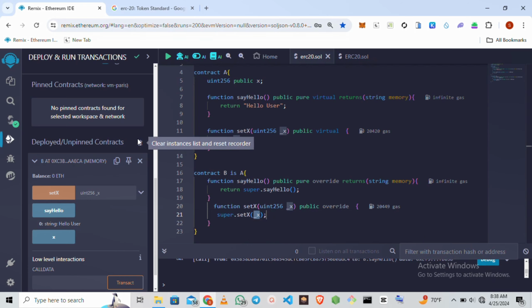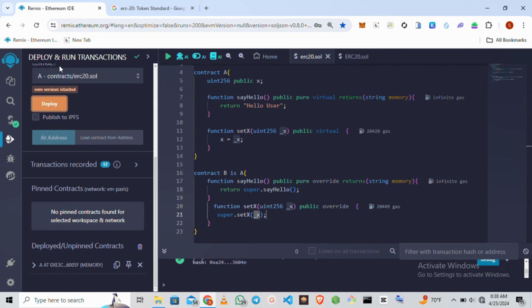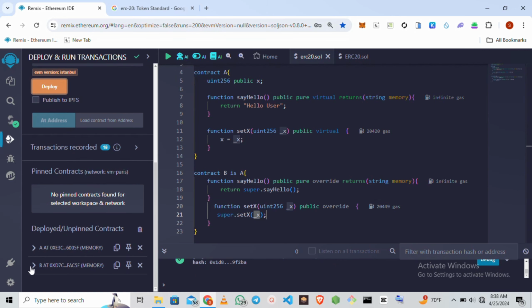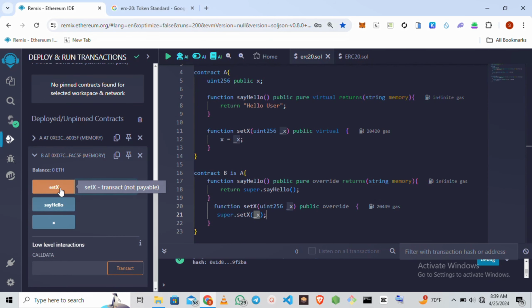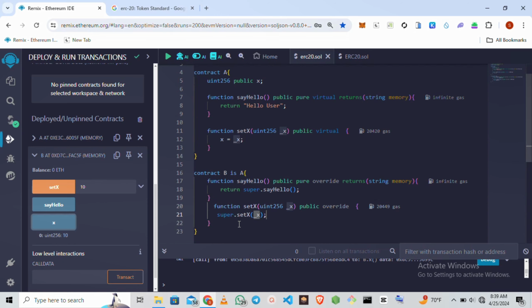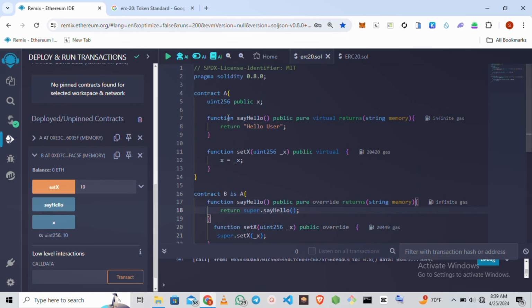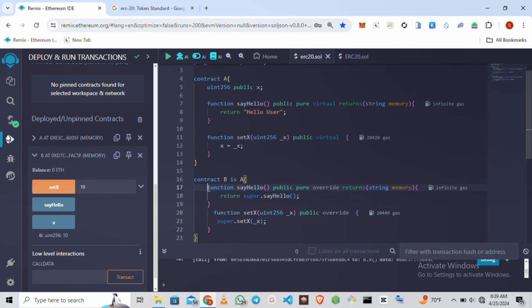You can see set x to 10. So the super keyword simply lets us call any function at all from the contract A. But most importantly, the most popular use is that it calls the function that was overridden. It calls this function here, this say hello, in the function where it was overridden. So that's just what the super keyword is used for: calling the parent function in the child function.